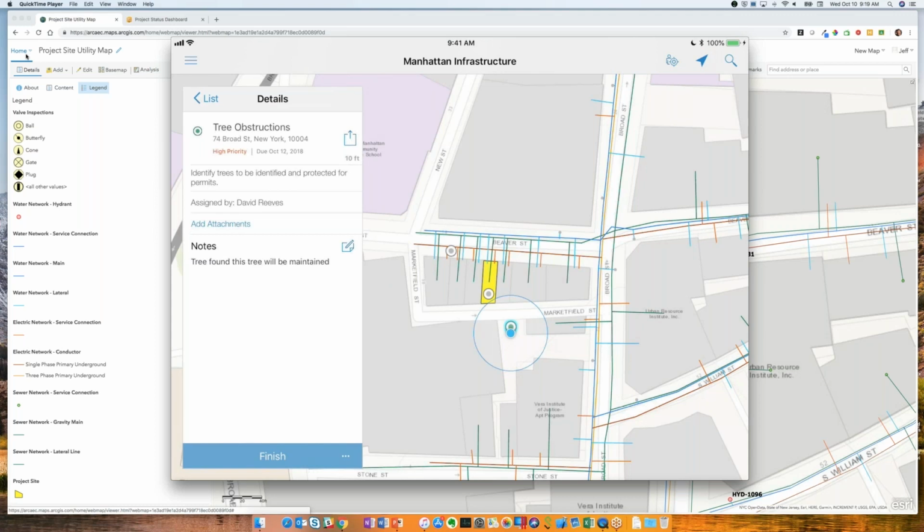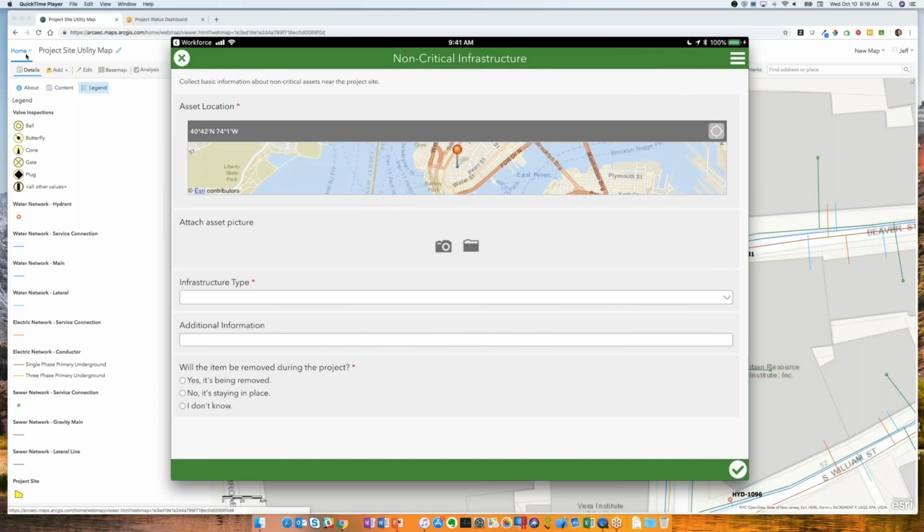Now, from this action button inside of Workforce, I can tap on Survey at Assignment. And what that'll do is launch the Survey123 application so that I can capture information about the trees that I've encountered. And you can see it brings a form up automatically for me. It sets my location as well. And now I really just need to fill out the form that's presented to me.